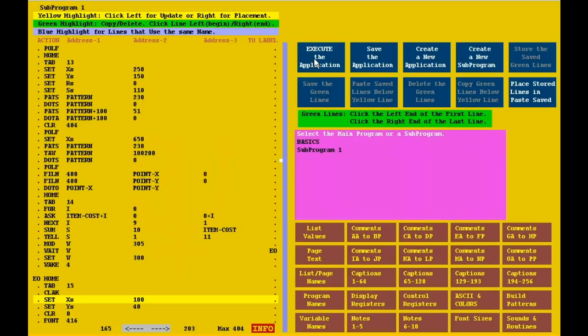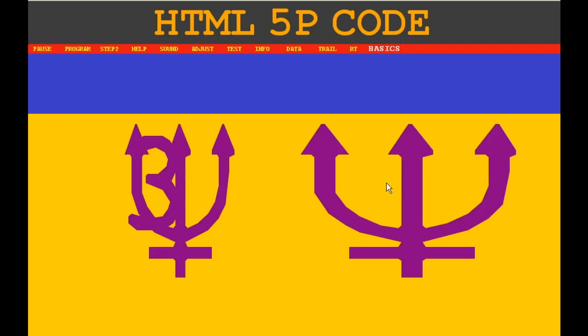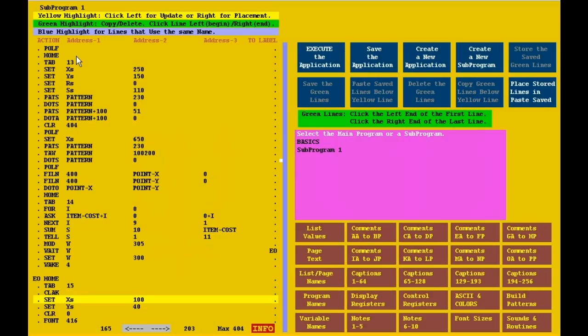So let's go see this one. Okay, it's over here at 650. And look, it's much wider. It's no taller, but it's twice as wide because of that TAW instruction. Now we'll go back to the program.